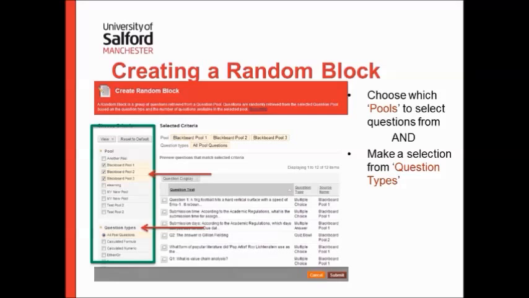This will then preview a list of questions that your test is going to be drawn from. So what you've done here is set up the source for your questions, and you're ready for the next step when you press submit.